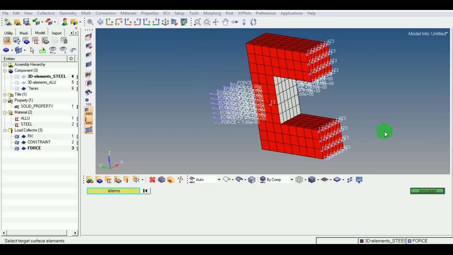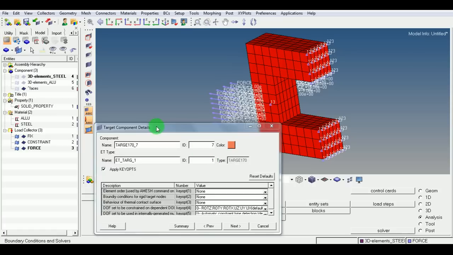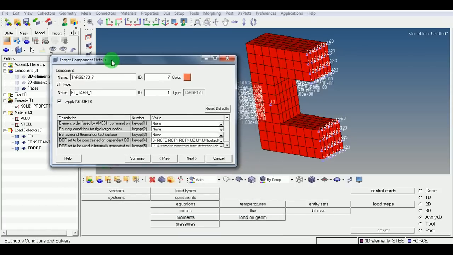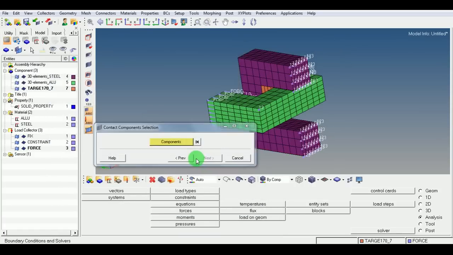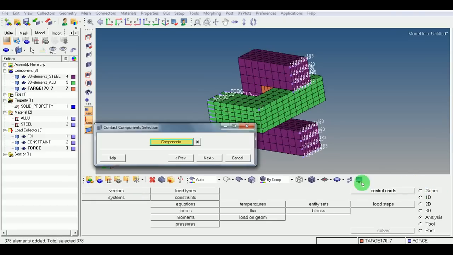Now pick on Proceed. Pick Next. The target is now defined. Pick on Next. Now it is asking for the contacting component. Pick on this component, and pick on Proceed.